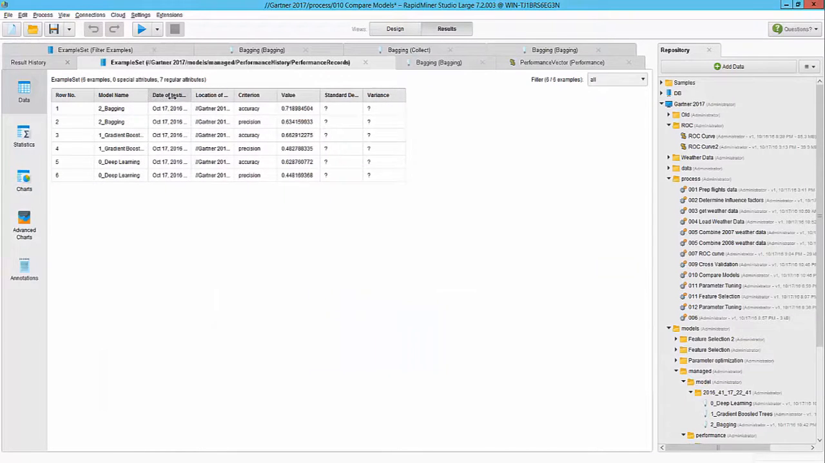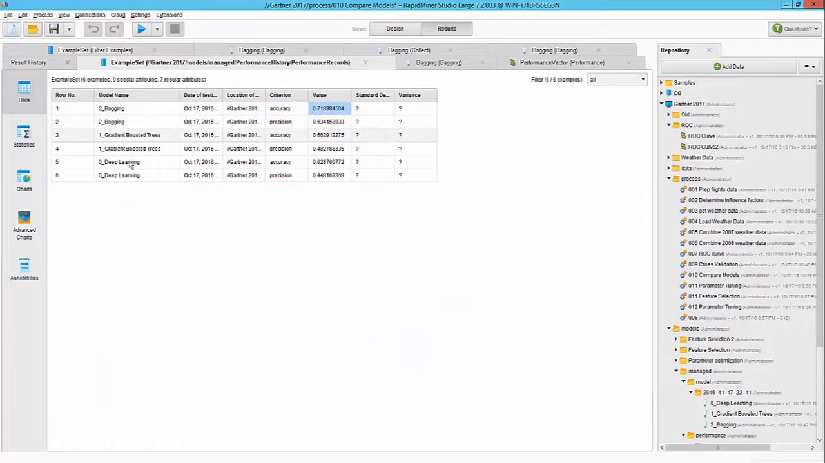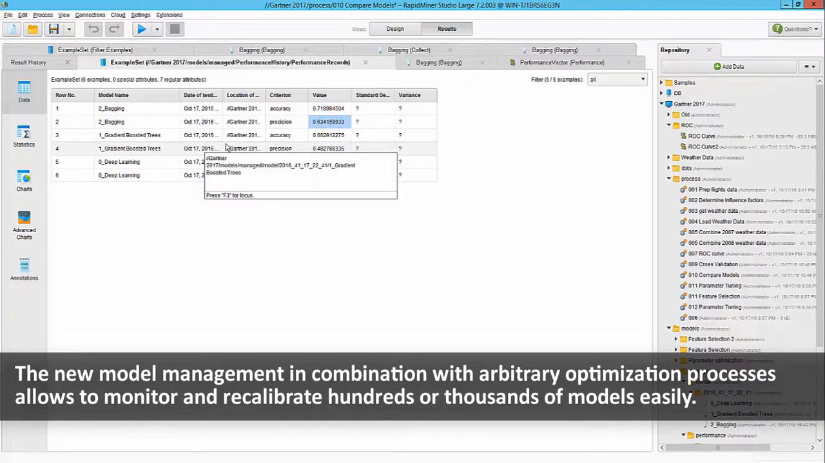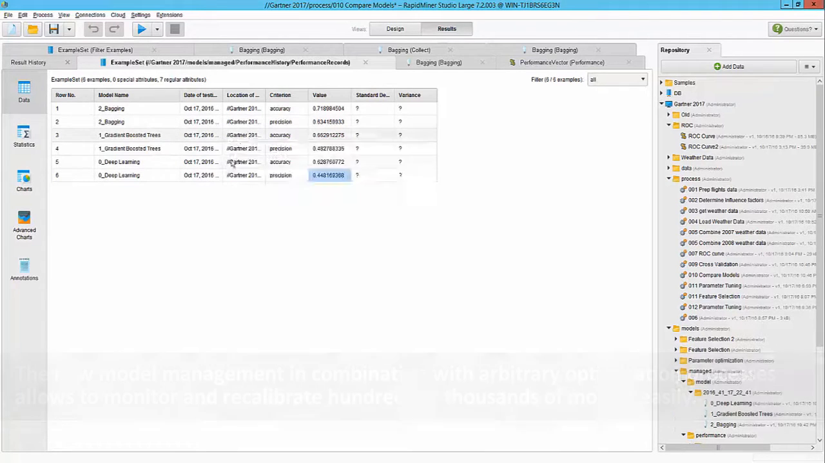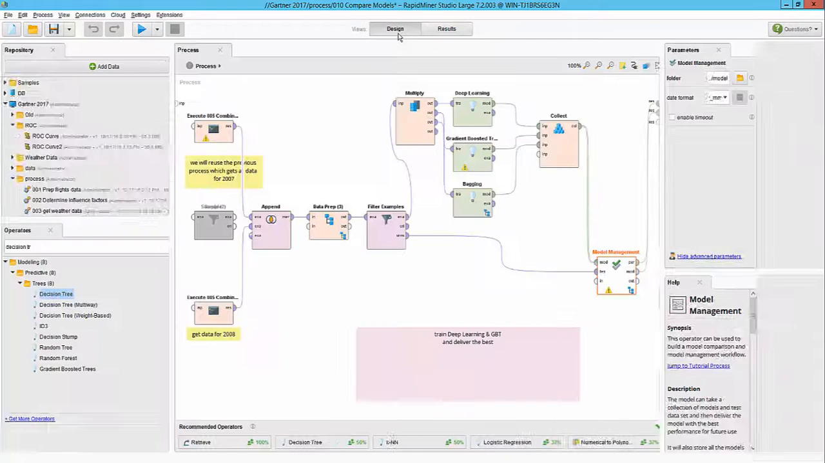So my bagging model's accuracy is 71% with a precision of about 63. The next best is gradient boosted tree at 66 and 48, and this one at 62 and 44. So it turns out the bagging model actually is working out very well for our data set.